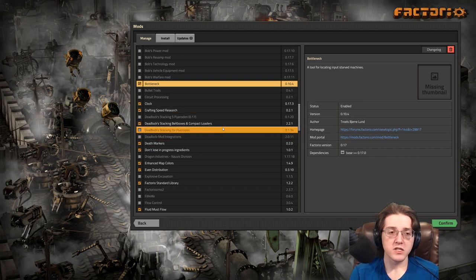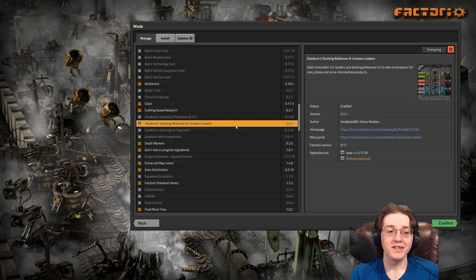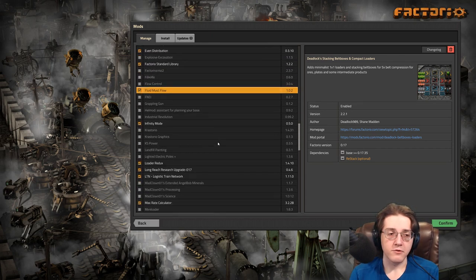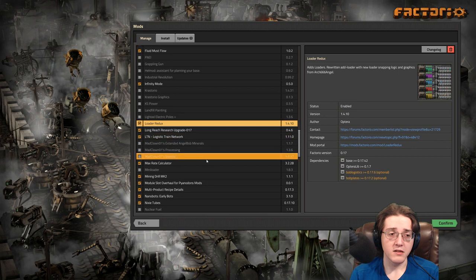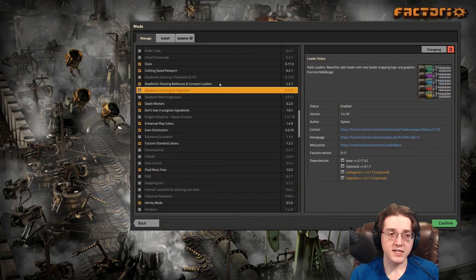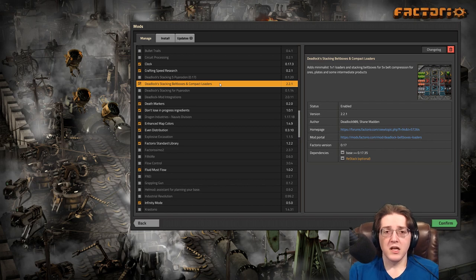Loaders in general. So, I currently have enabled, just because change has happened over time in my playthrough on Twitch, but just loaders in general, between mini loaders, loader redux, and deadlocks loaders. Loaders in general are up to you whether or not you want to use them. I think that they are quite useful in a mod suite such as this to help with logistics. And I think that is where I will end that discussion. Just know that I do suggest having some form of loaders when using this mod.